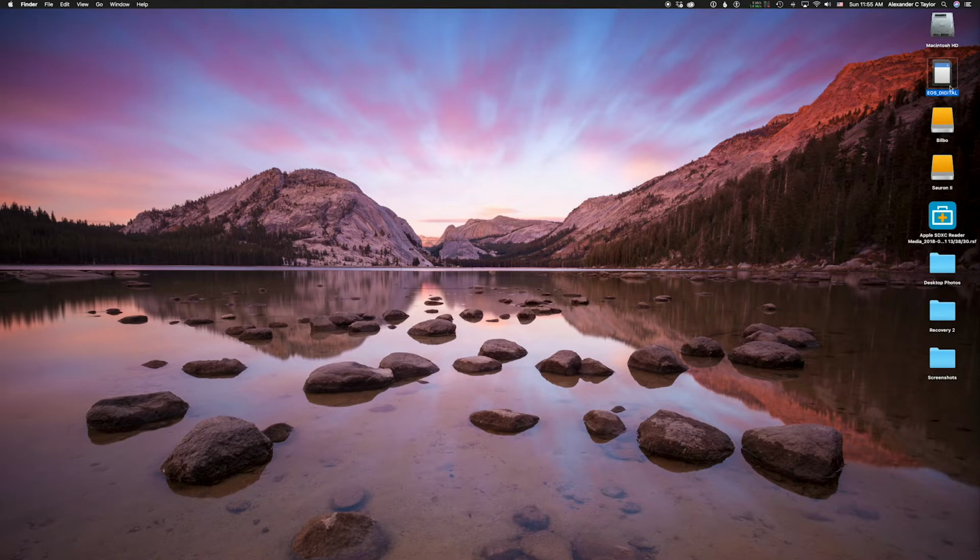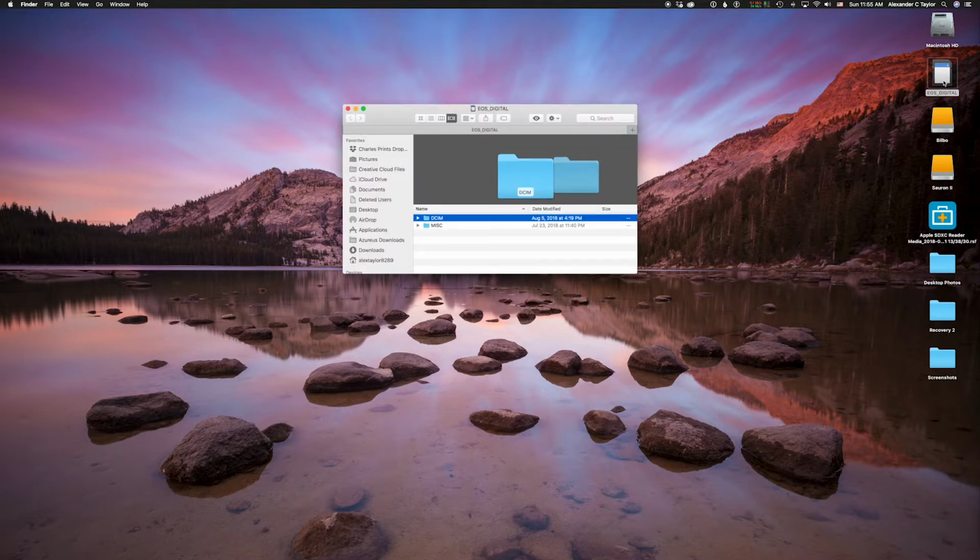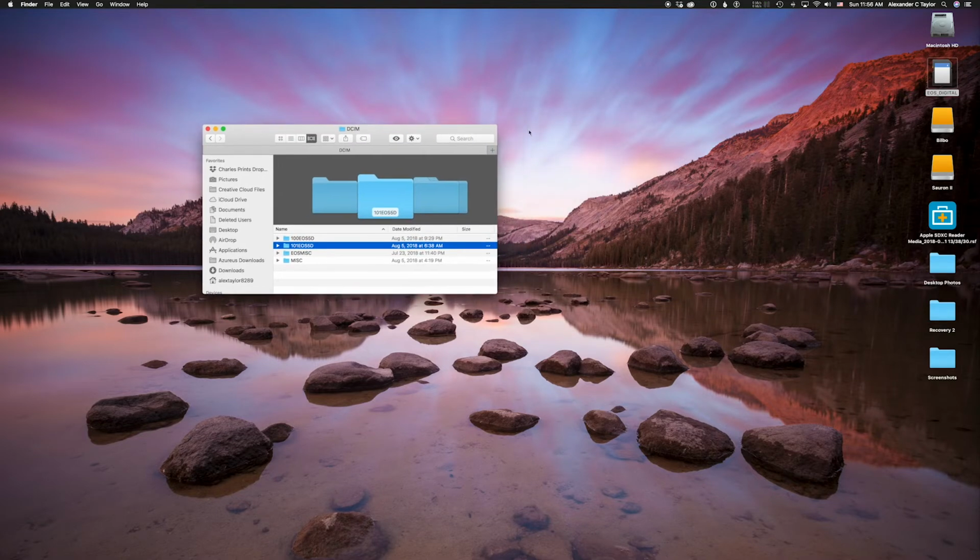Click on the DCIM folder. You'll notice a folder where all your pictures are going to be housed. It's usually a number followed by EOS and then the camera, unless you're using a Nikon or Sony, it'll be different. These MISC folders are usually user data and temporary file storage, so don't worry about those.